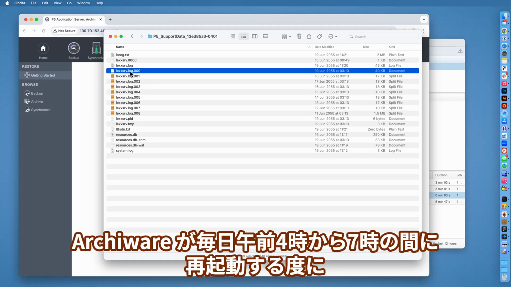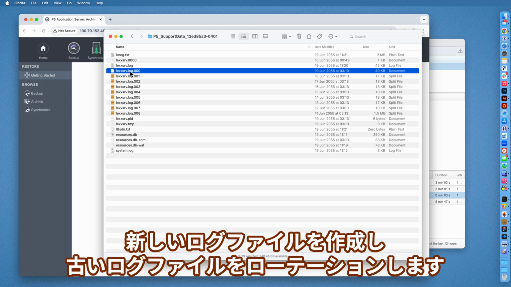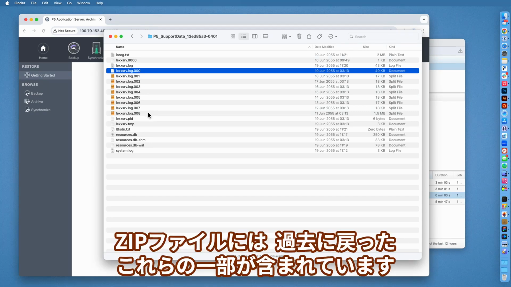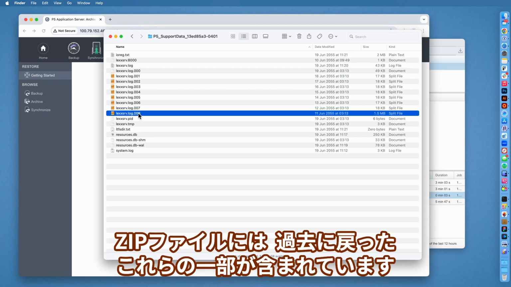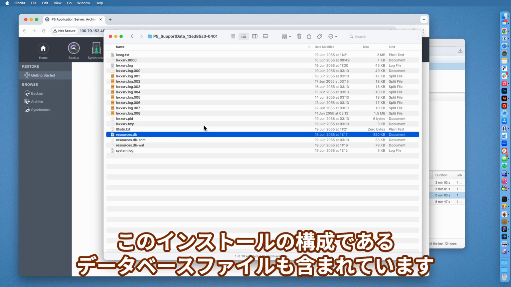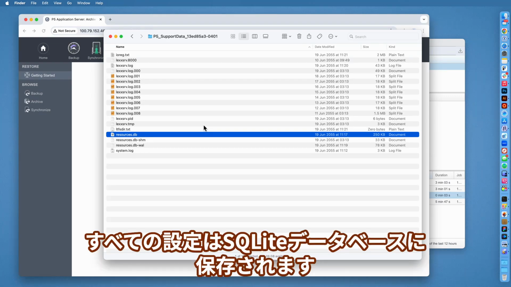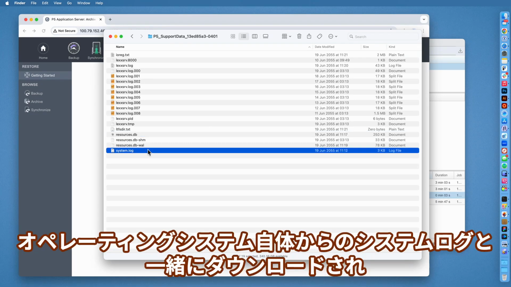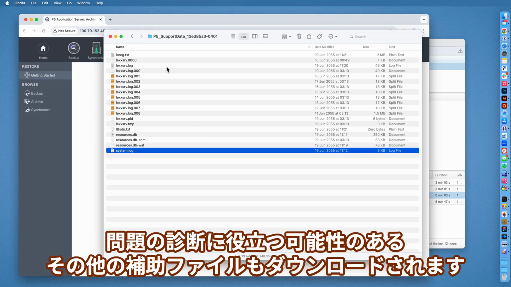These files are created or rotated each day. So each time ArchiWare restarts, which it tries to do between 4 and 7 a.m. each day, it will create a new log file and rotate the old ones and keep some number in the history. So the zip file contains some of these log files going back in time. It also contains this database file, which is the configuration for this installation. So all of the configuration lives in a SQLite database, and this is included in the support download, alongside the system log from the operating system itself, plus some other auxiliary files that might be useful for diagnosing issues.